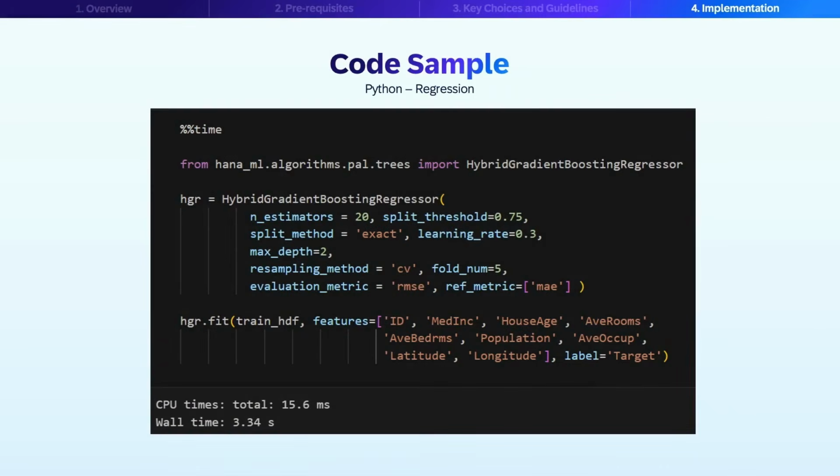The Python example demonstrates implementing the hybrid gradient boosting tree algorithm for regression using HANA ML. The SAP HANA Predictive Analysis Library hybrid gradient boosting tree algorithm is an SAP HANA optimized gradient boosting tree implementation supporting mixed feature types, continuous and categorical as input. It supports regression and classification scenarios.